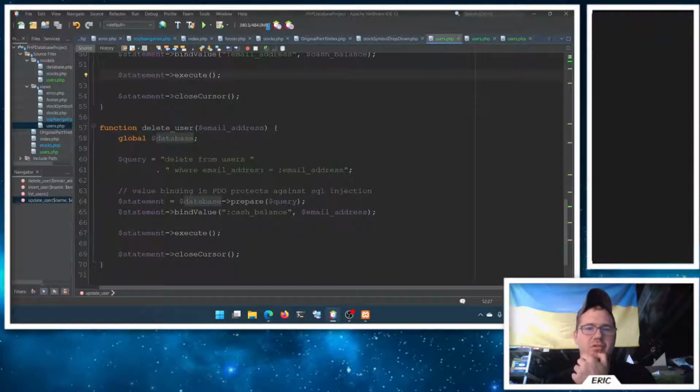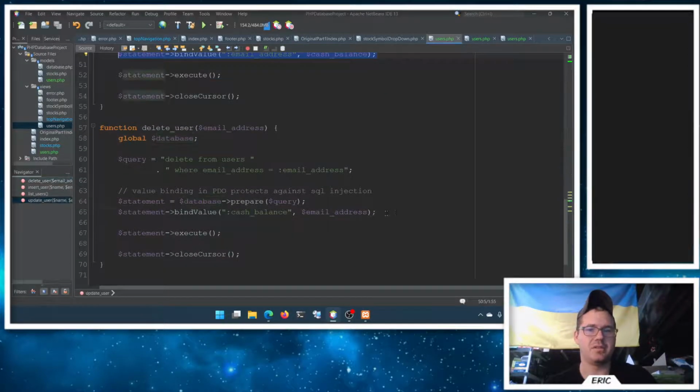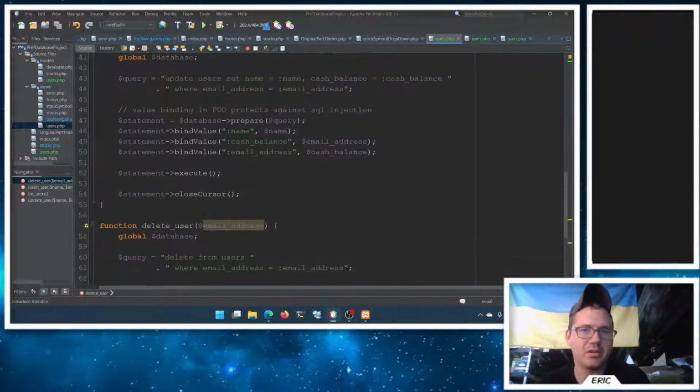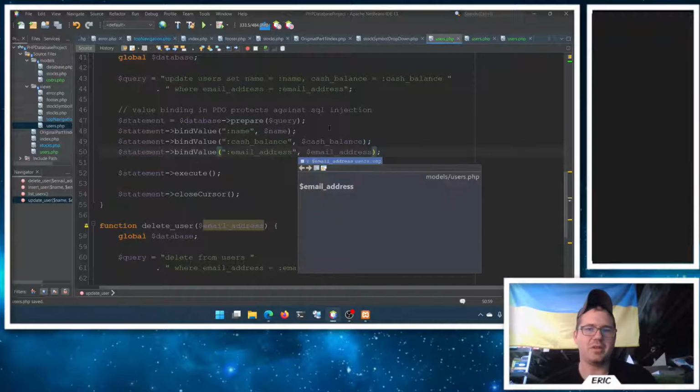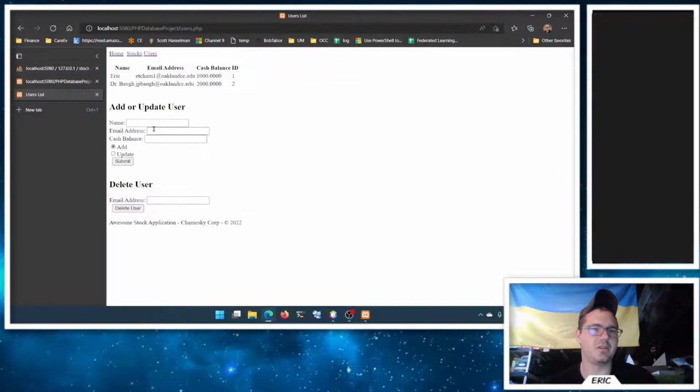Let's take a look at our users model. Delete from users where email address equals the email address. Oh, and I'm binding the wrong one here. I got the cache balance instead of the email address. There we go. Bad copy paste. Okay. All right, we're finding all those errors here. That's good. Oh, and right here, these were backwards. That's why that update wasn't working. I was binding cache balance to email address and email address to cache balance. Goodness. All right, that makes a whole lot more sense now why that wasn't working.